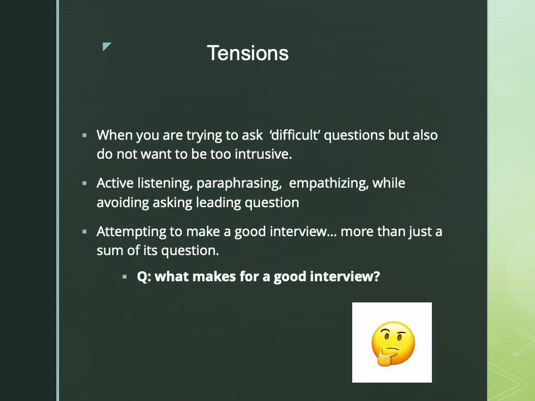The tensions, you're always going to have some sort of tensions when you're doing interviews, especially when you don't know the person, you meet them for the first time. And when you're trying to ask difficult questions, it's a part of your job, but you also don't want to be too intrusive. So it happened to me 3 days ago.